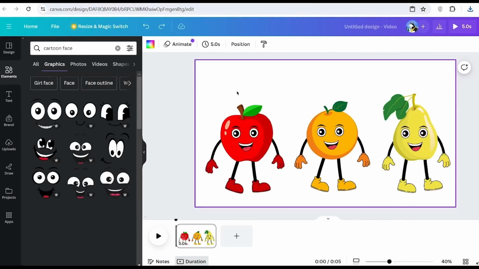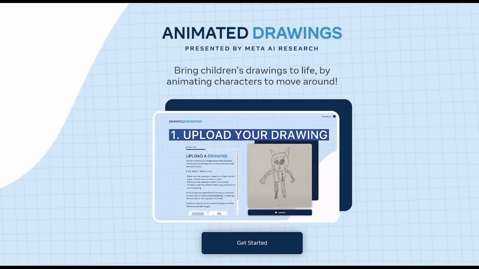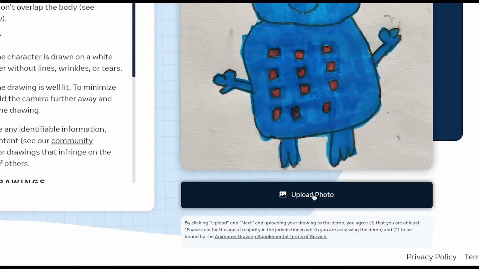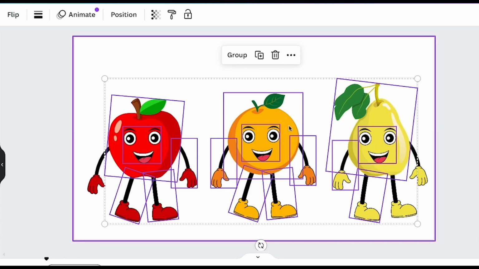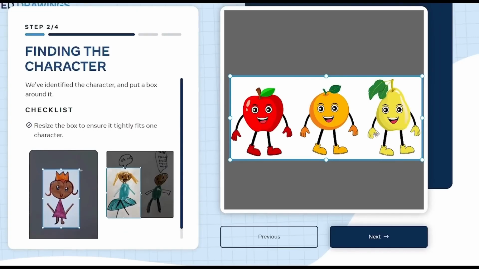Now, let's bring these characters to life through animation. Don't worry, you don't need any special skills for this. It's just a few clicks away. We'll be using a tool called Animated Drawings, which I'll link in the description for you. Once you're on the Animated Drawings page, click on Upload Photo and select the characters we downloaded from Canva. After that, click Next and choose one character to work on.